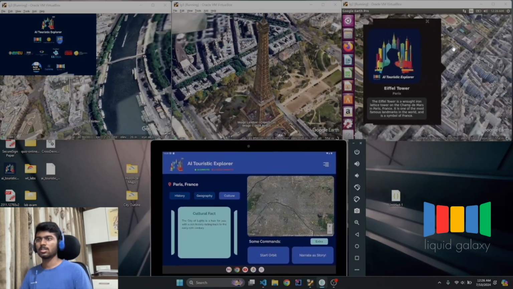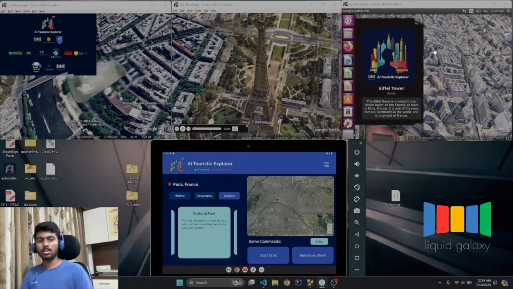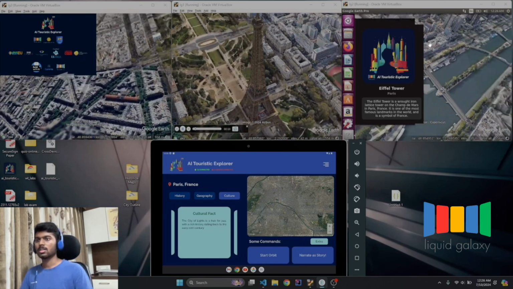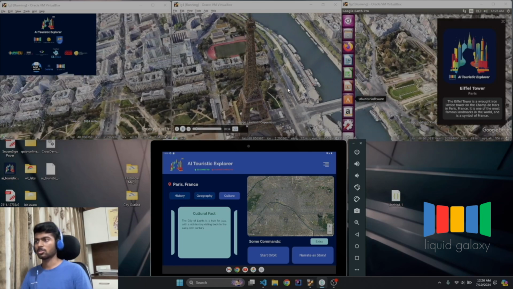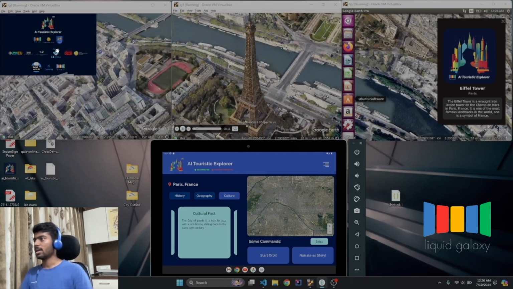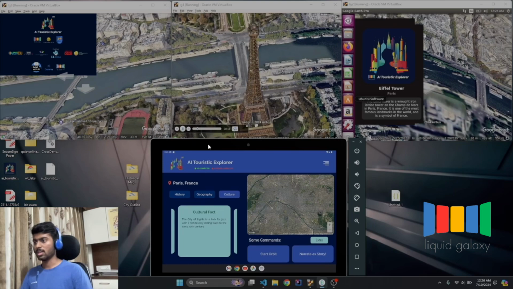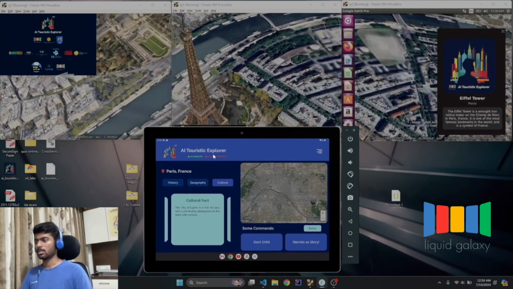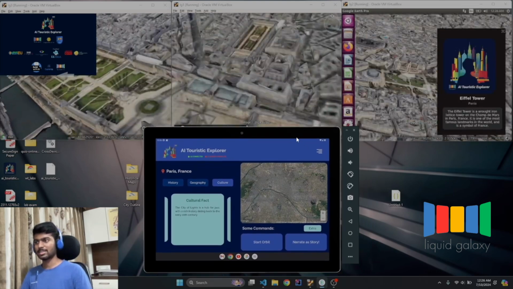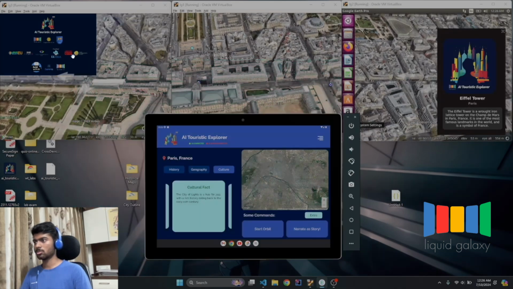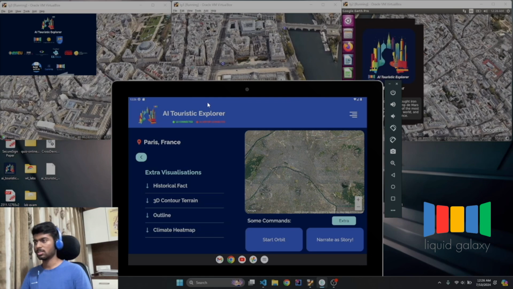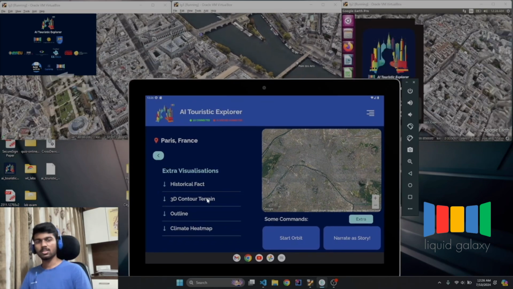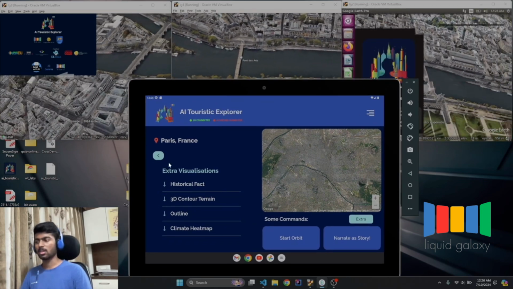Here you can see the description of the given point of interest. On the right hand side, the actual monument we are supposed to be looking at is in the middle, and the logos of the app are on the left hand side. While this is going on, I can also show you one more thing, the extra visualizations, like the historical facts, which I am going to be covering.